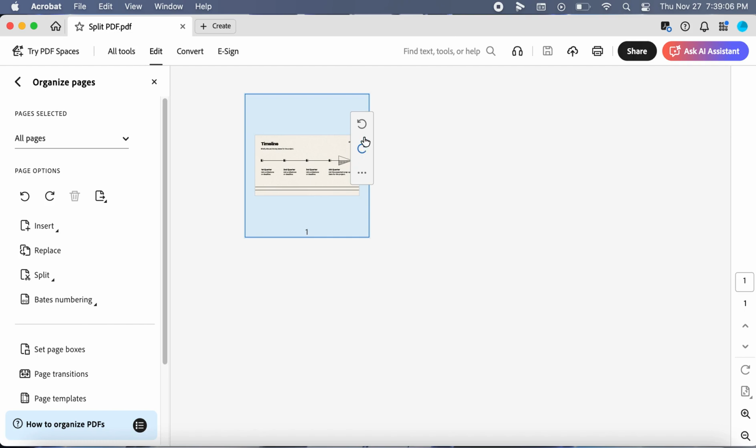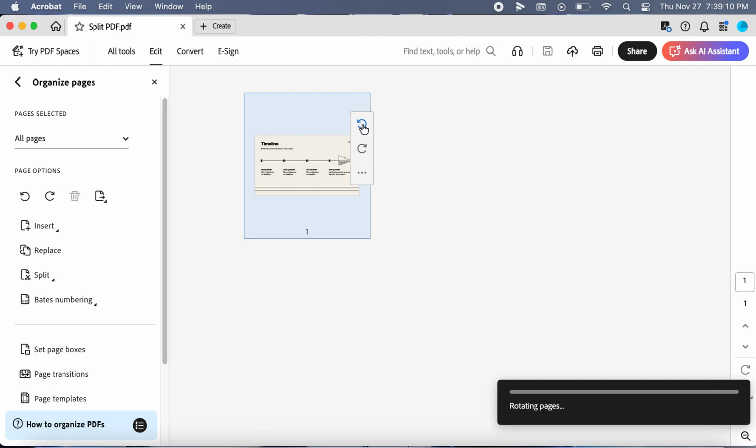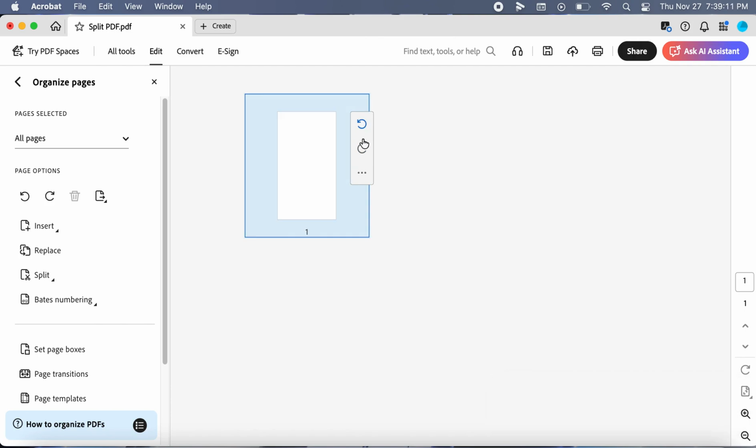Now, look for the Rotate Counterclockwise and Rotate Clockwise buttons. They typically look like circular arrows. Each click rotates your selected pages by 90 degrees. Click the appropriate arrow until your pages are in portrait orientation. If your selection was correct, only those pages will rotate. If you don't select anything, Acrobat applies the rotation to all pages, so make sure your selection is set before clicking.